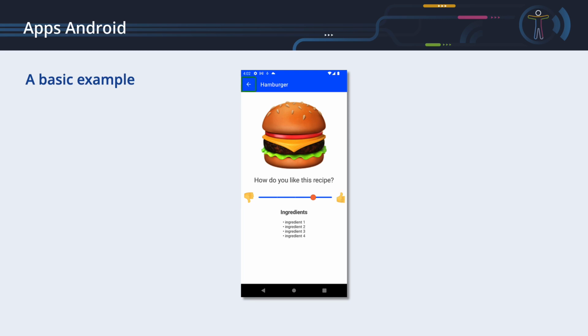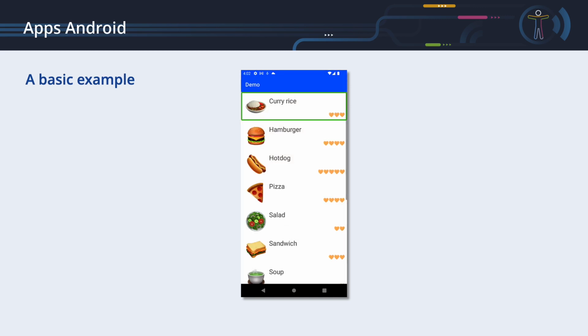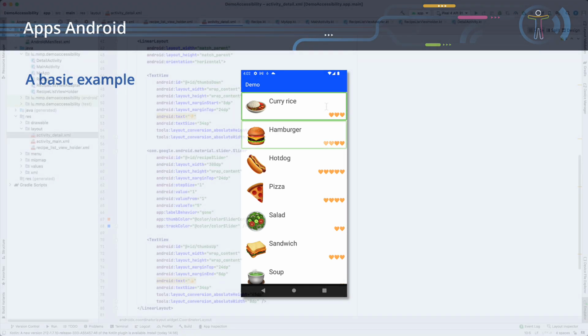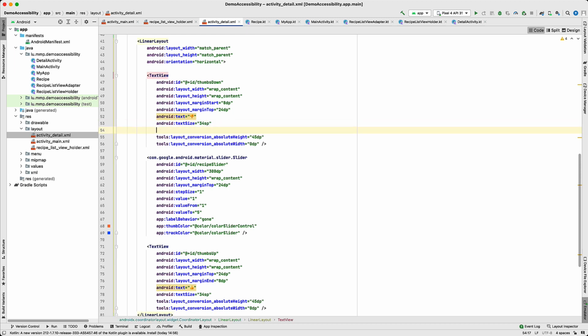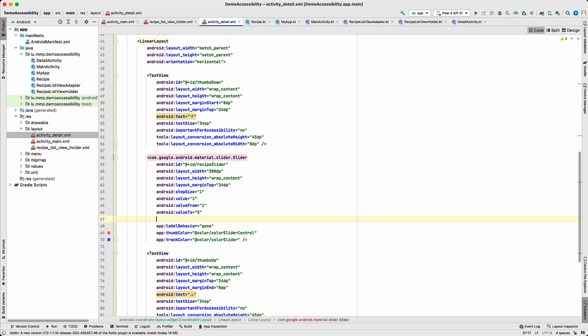We open the activity detail layout. The thumb icons do not provide any added value. We want TalkBack to ignore those symbols. Therefore, we add an important for accessibility attribute with the value no. We want a better description of the slider functionality. We achieve this by adding a content description.